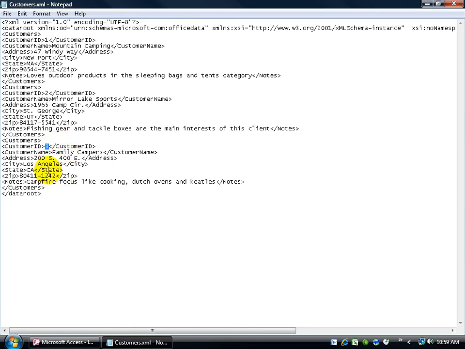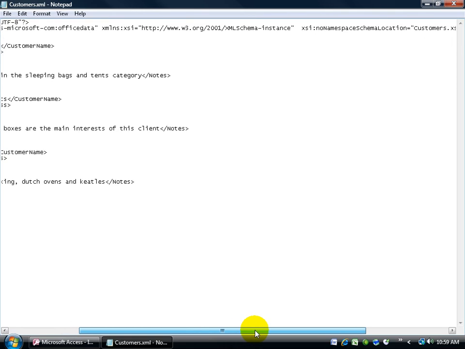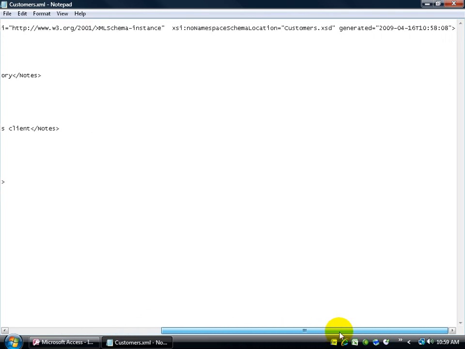And then again, in this file, if I scroll over to the right, as we learned in import, it's also tied to the XSD file, which gives it the data type or the structure. You can see it's linked here. So close out of that.